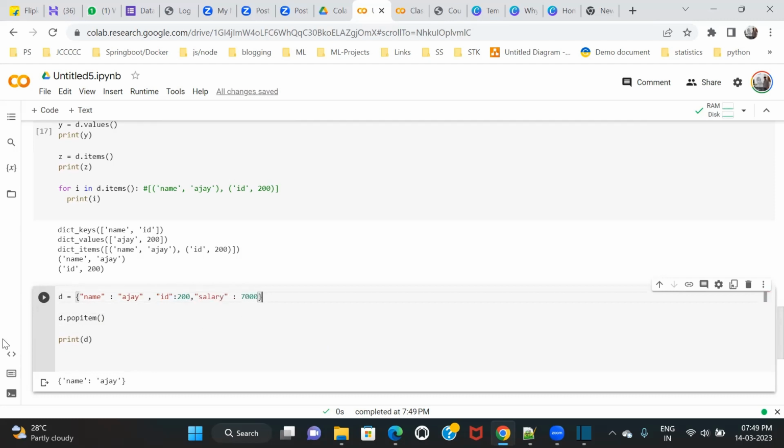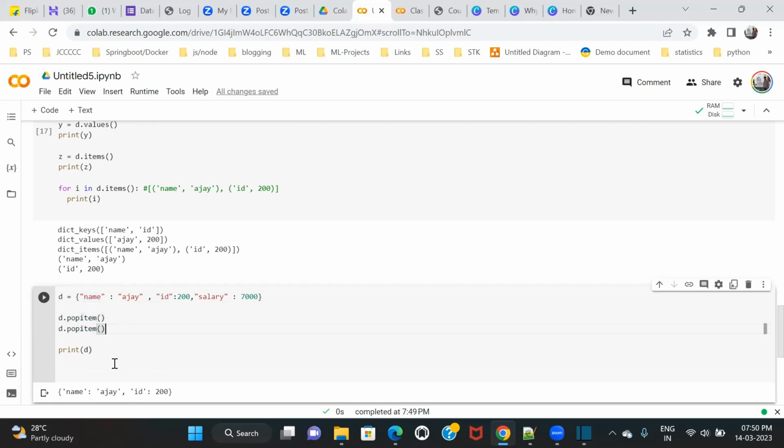Okay. Now tell me, if I do pop item, what will it remove? Salary. So remaining is name and ID. If I do pop item two times, what is the dictionary now? It will remove ID as well as salary. First it will remove salary, then it will remove ID. So remaining is name Ajay, so it will print name Ajay.